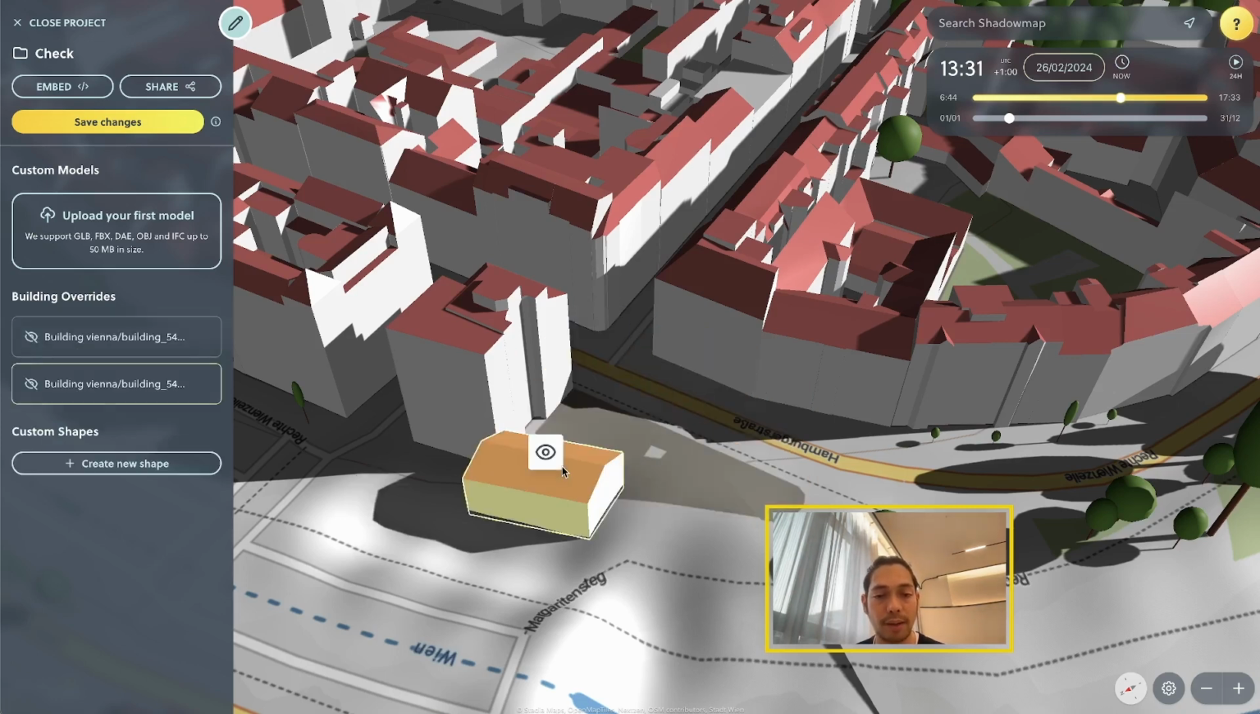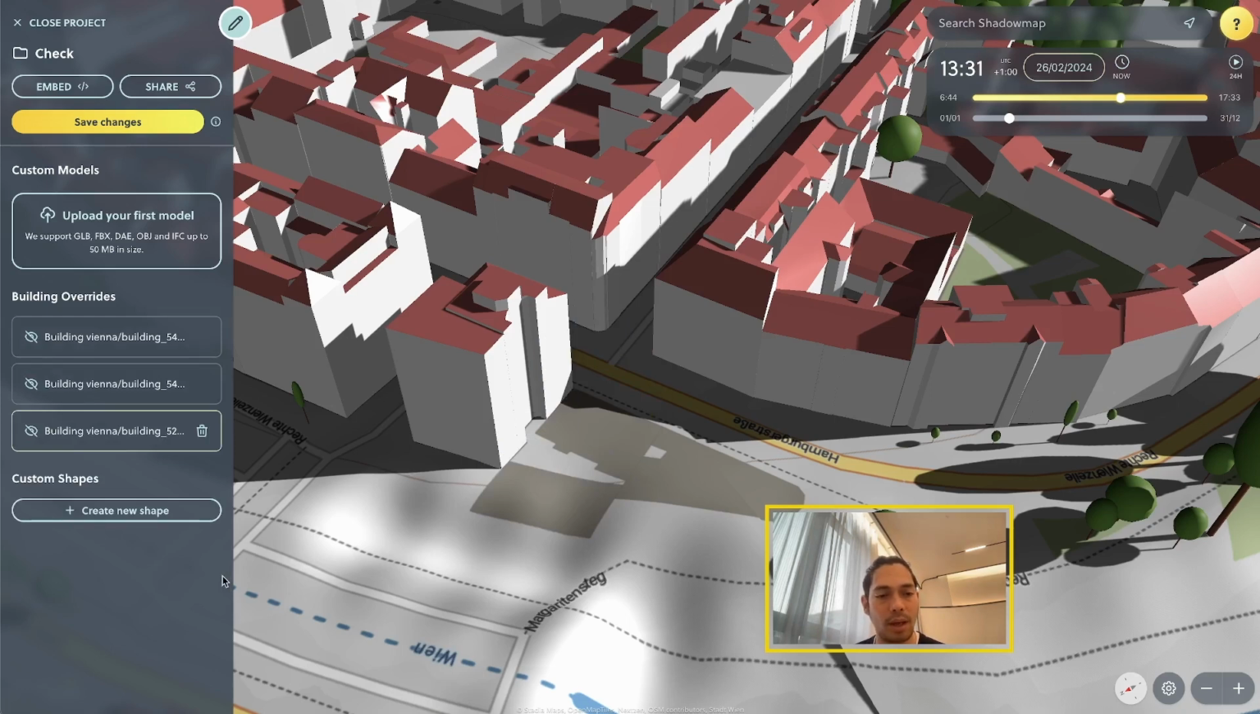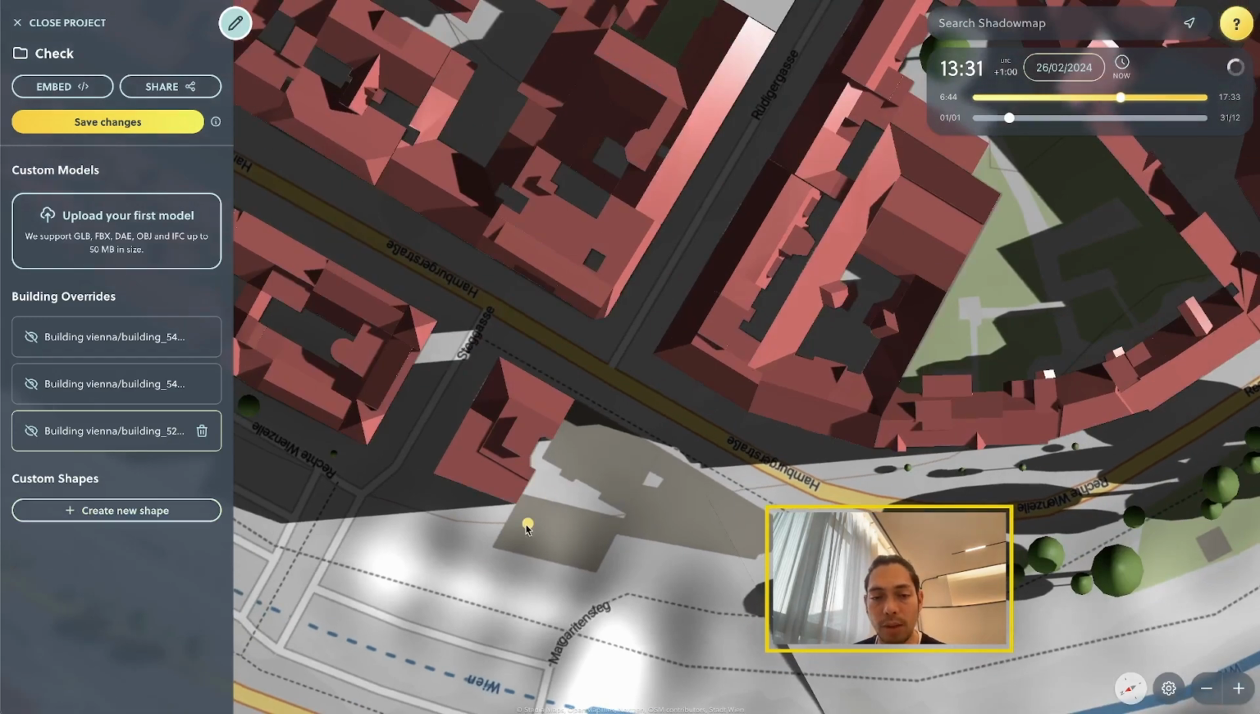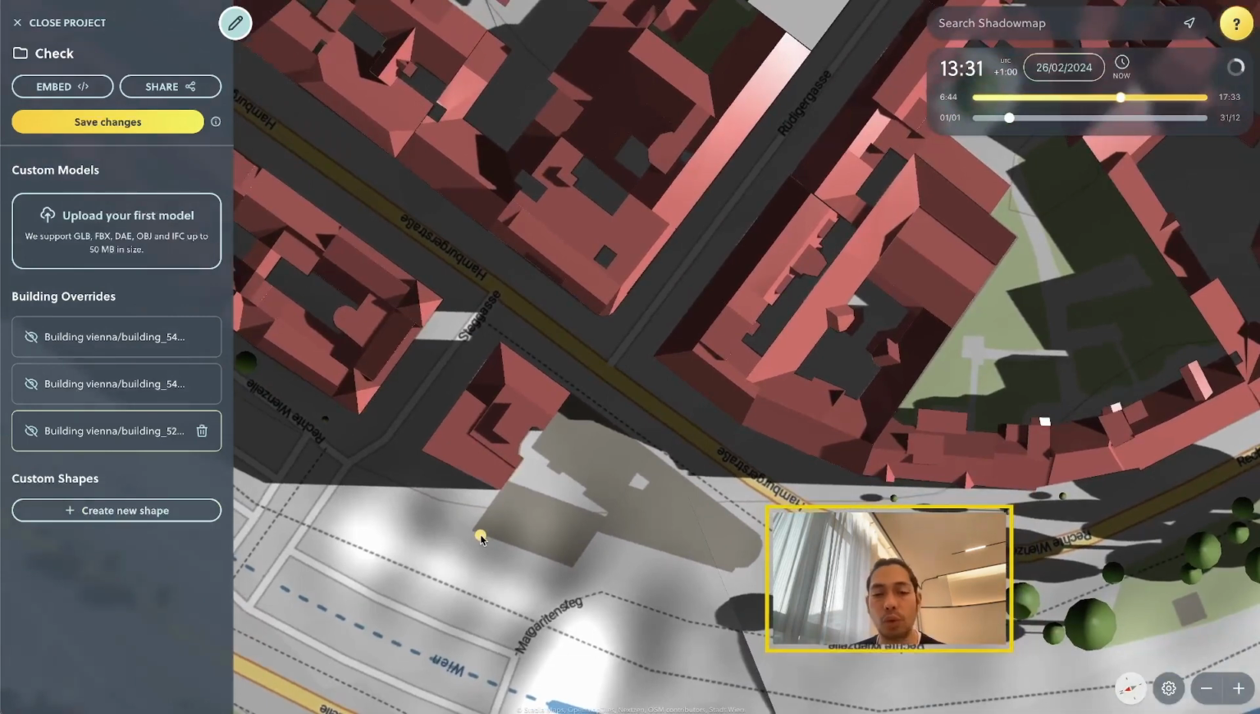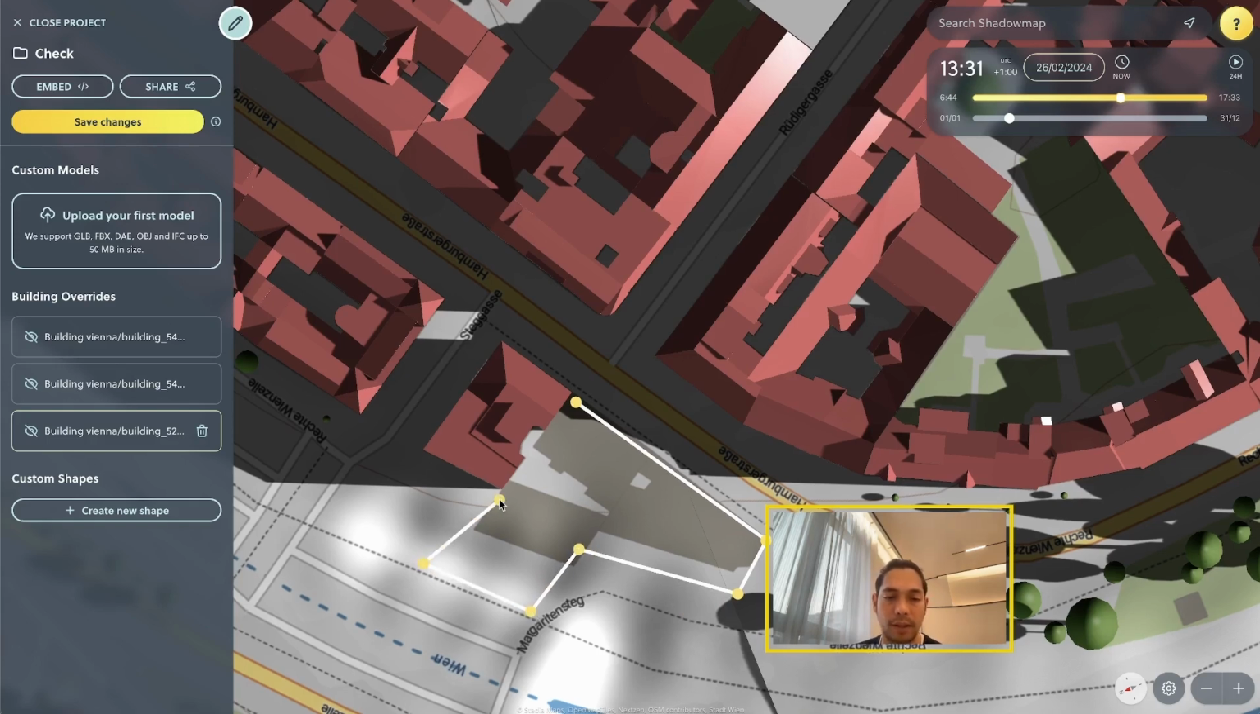And I can also hide the buildings right next to it. And now I could create my new custom shape to fill in this lot here. So let's actually press this button, Create New Shape, and it will immediately change to this new tool with the yellow dot at my cursor. And then I can click on my map and just draw a new shape. But let's make a different shape than what was there before. Let's make a shape like this.